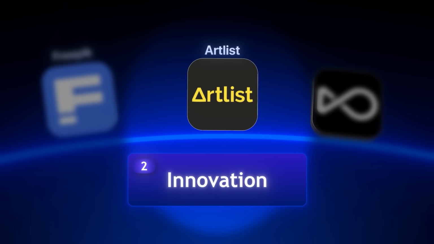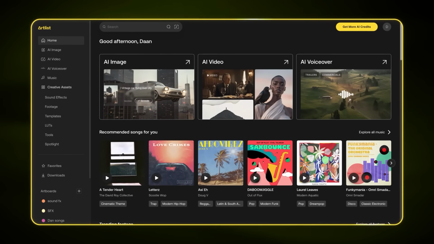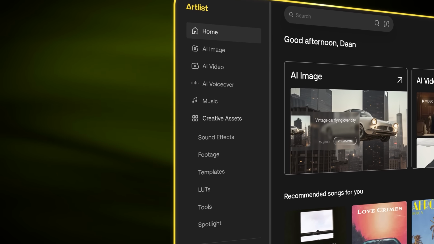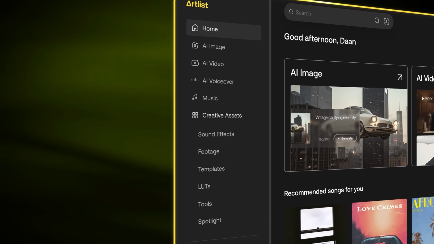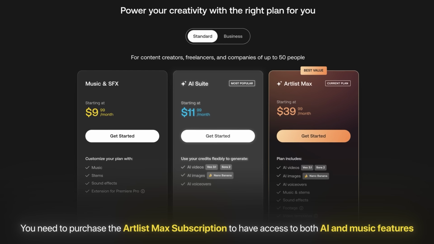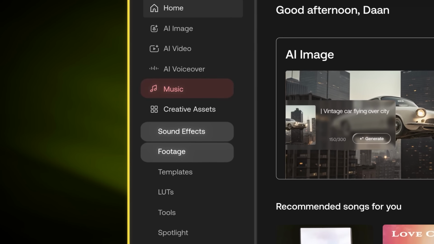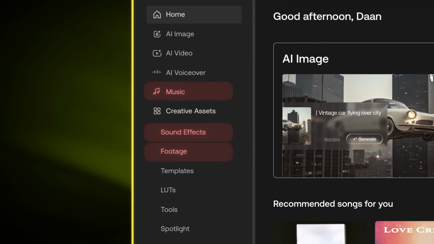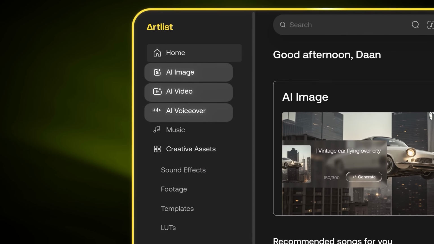Okay, then we have Artlist. And the main thing that's unique about Artlist is having the whole library of music, footage, and sound effects in the same platform under the same subscription. Although for this again, if you have the AI suite, then you don't get access to the music, the footage, the sound effects. You only get access to the AI features.